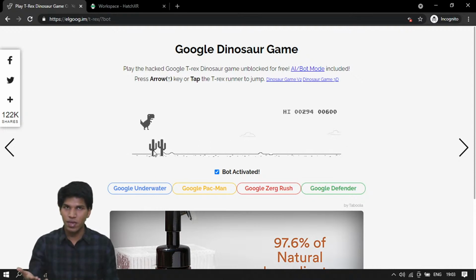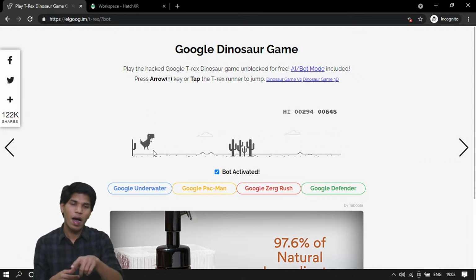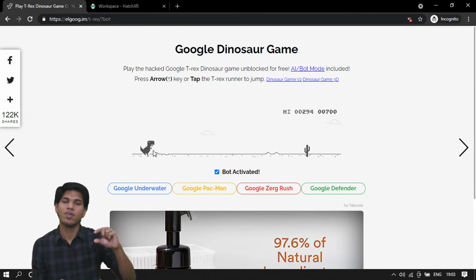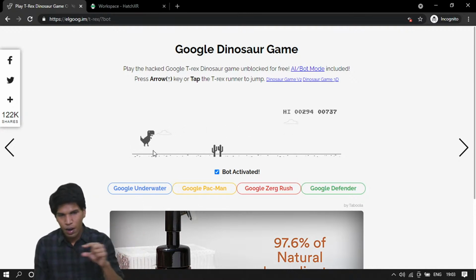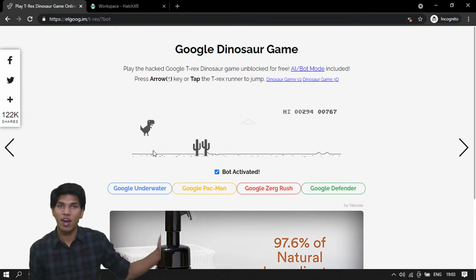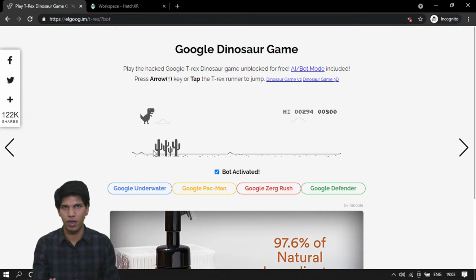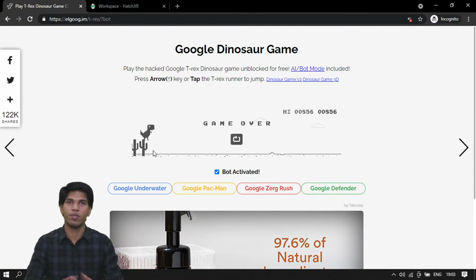And what happens in the game? In the game, you have these cactus plants that are appearing randomly on the right side and coming towards our character, and we have to avoid that by jumping. That is the sole objective of our game. That is it. It is very simple.